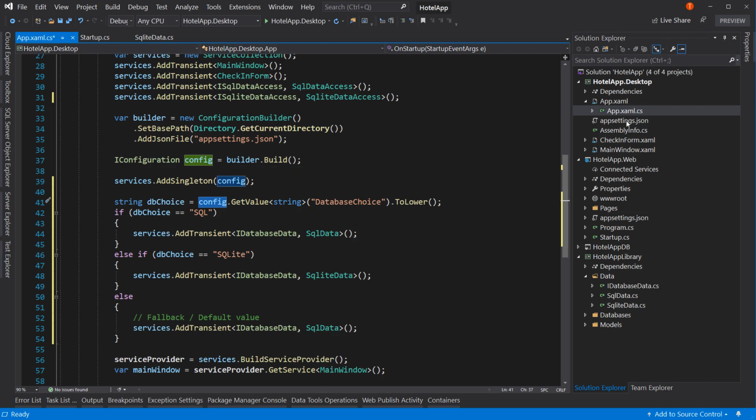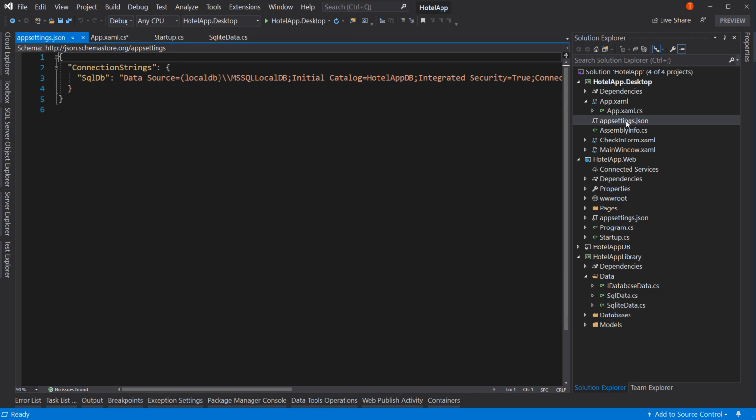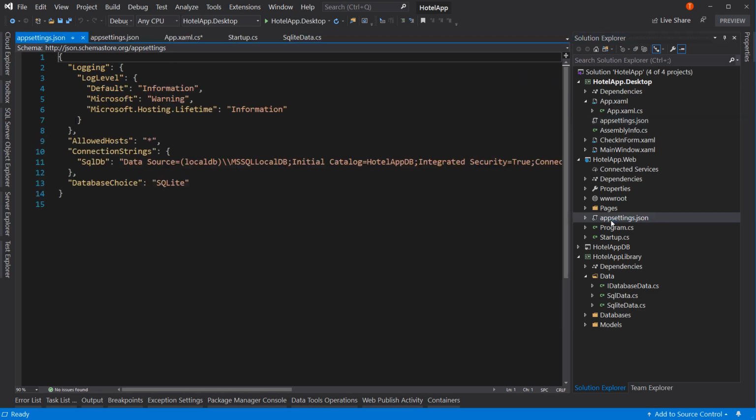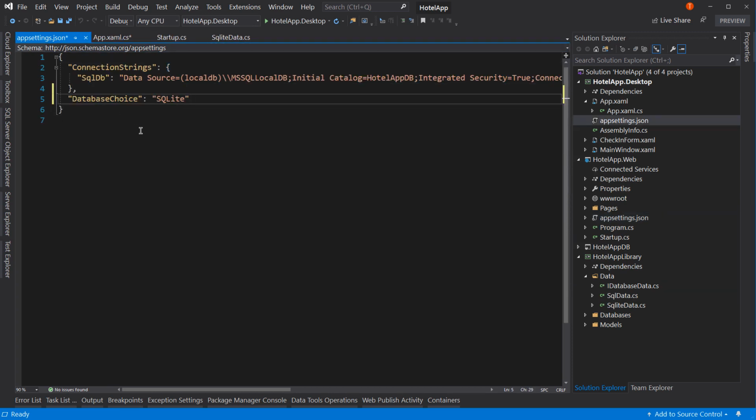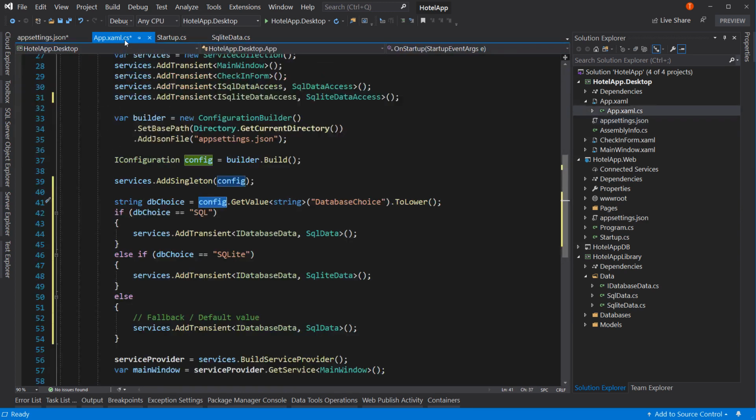Now we can go over to our appsettings.json, and we can add that same setting. So let's just copy it so we don't mess this up. Copy, paste, including that comma. So database choice is SQLite. So database choice is going to be SQLite.